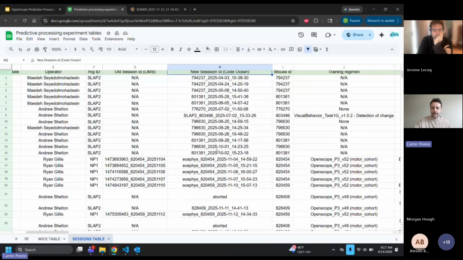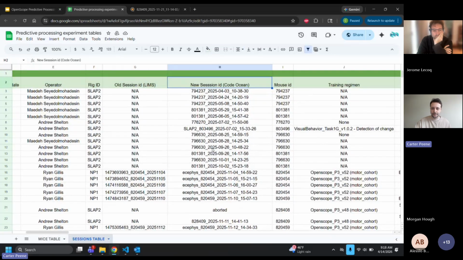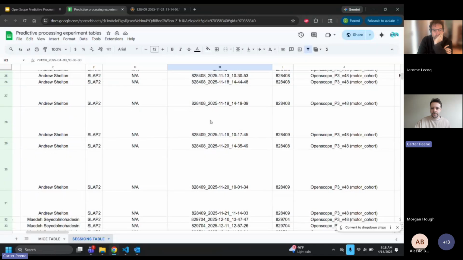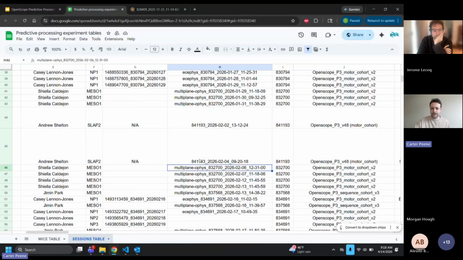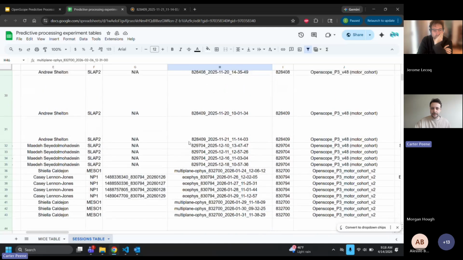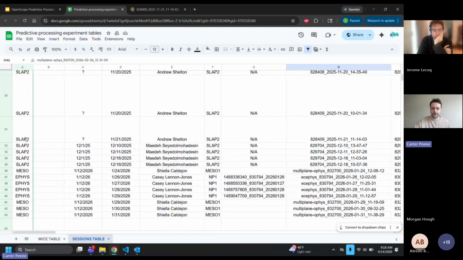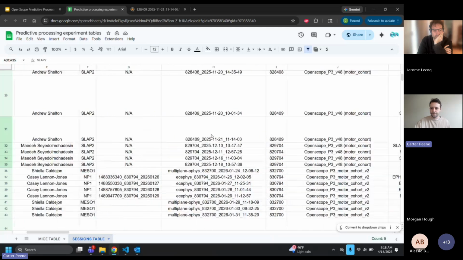So this can be treated like the identifier of the session. And it corresponds to what the name of the file will be on S3. So this is actually where you get the information of what session is what. You see some of them have the modality name, some of them don't. You don't need to worry about that. Typically the ones without the modality are SLAP2 because they are newer.